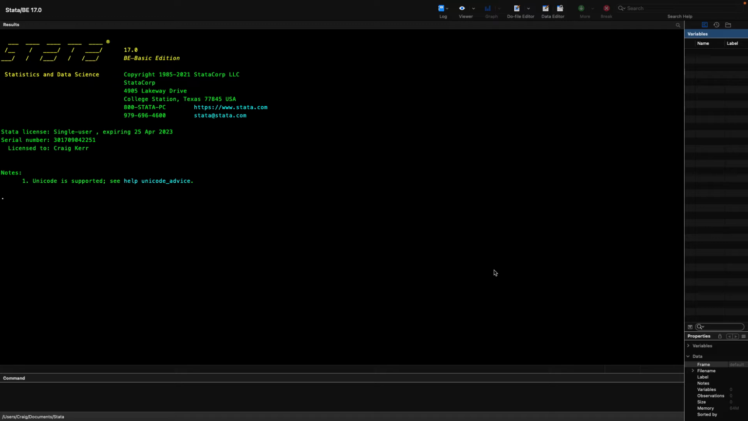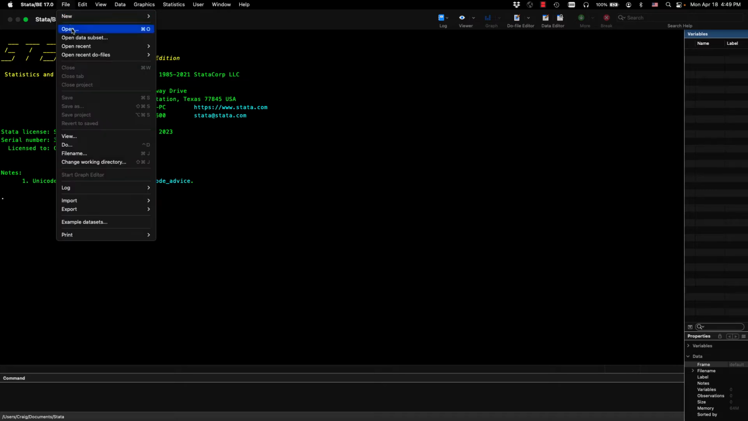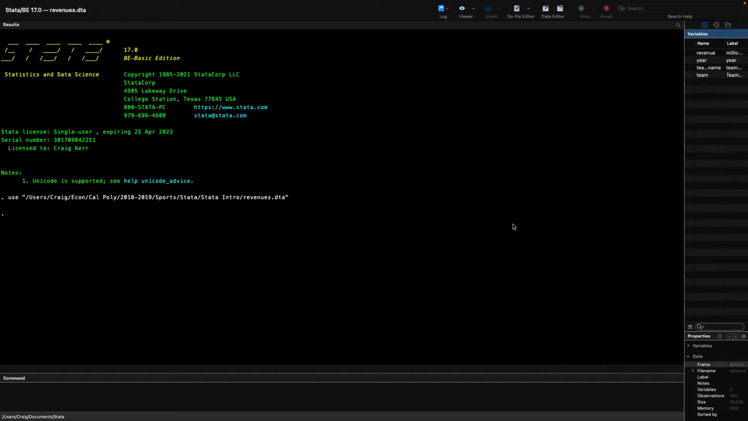The first thing I ask you to do is load some data that I've already made for you called revenues.dta. I've already converted this to a Stata data set ending in .dta. What you're going to want to do is click File, Open, and then find where it is on your computer. I just found where it was on my computer and opened the data by pointing and clicking. And notice that when I did that, Stata filled in here a command that I could have typed instead.